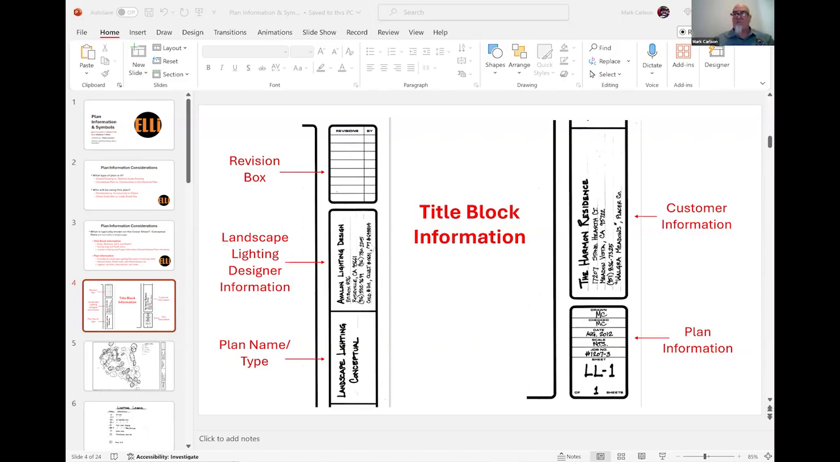Depending on how many people are involved, you can try to put all that information in one box there, or maybe you have it on the plan itself in a larger box. That way people know exactly who's who. And then above the last one is the revisions.